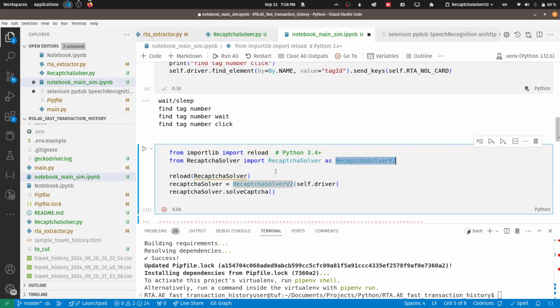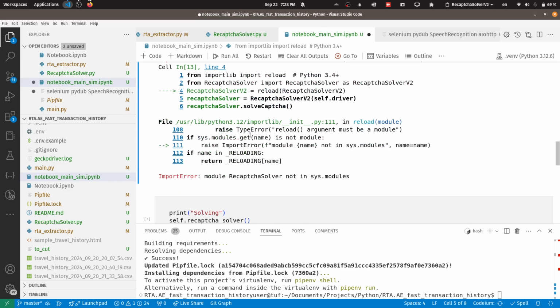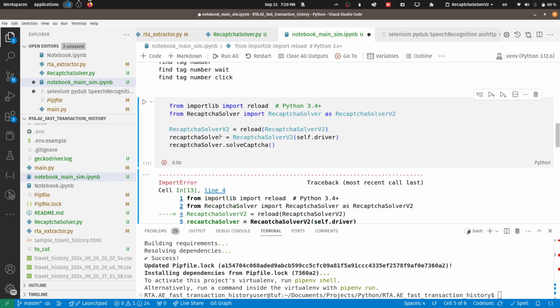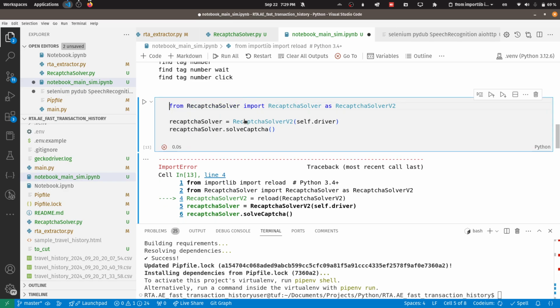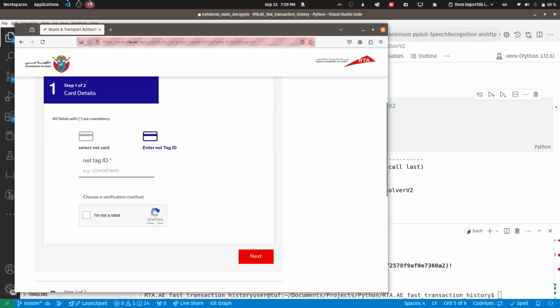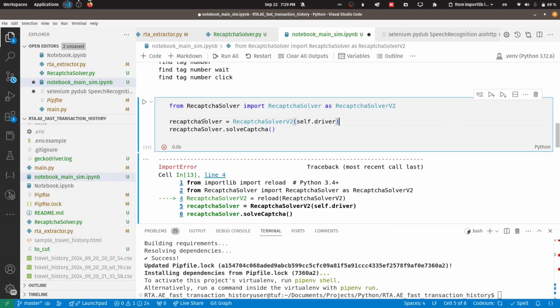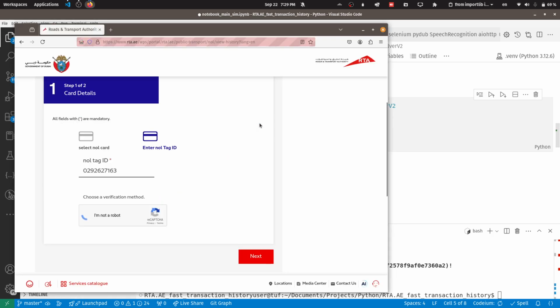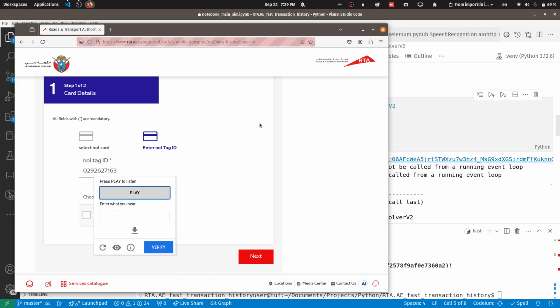Put this into this. Still doesn't work. Captcha is not in the system modules. Okay, let's just ignore this, run it again. This happens once in a blue moon. So run everything about this. Pause. Okay. It did that. Now we can solve this. Solve it.